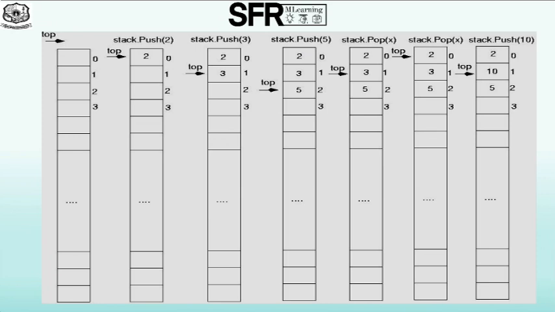Then popping the element, we can pop: last in, first out. So the top element is out first.